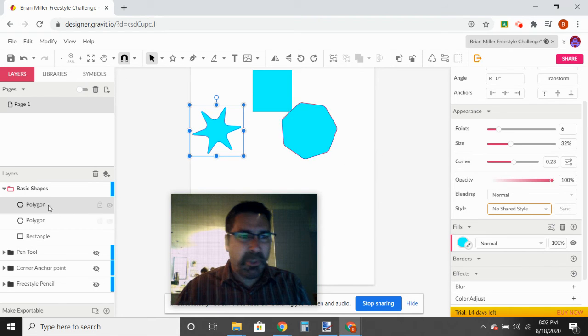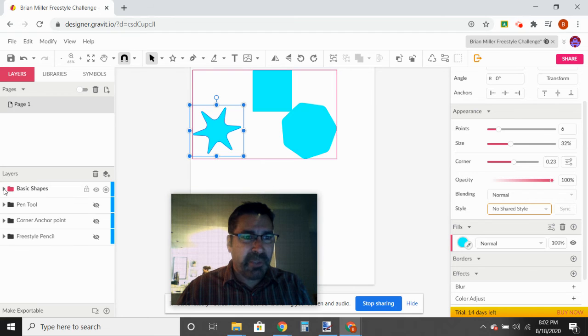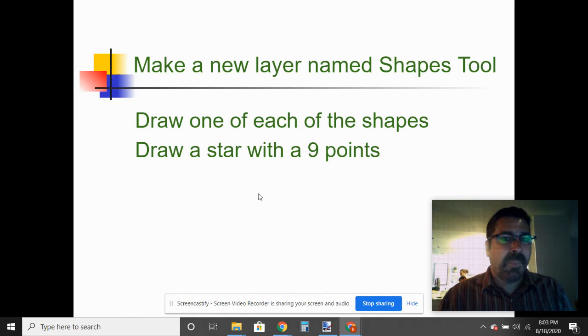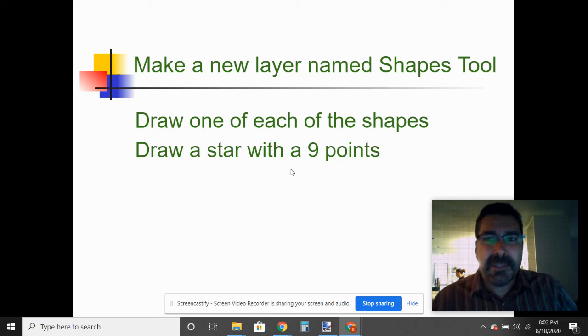So make sure that you go ahead and make your layer called basic shapes and add in all the shapes to it. All right, and so by the way, I forgot, when you draw your star, make sure it has 9 points. Okay, that's it for the first section here of our practice. Now we're going to go into the actual challenge of it.